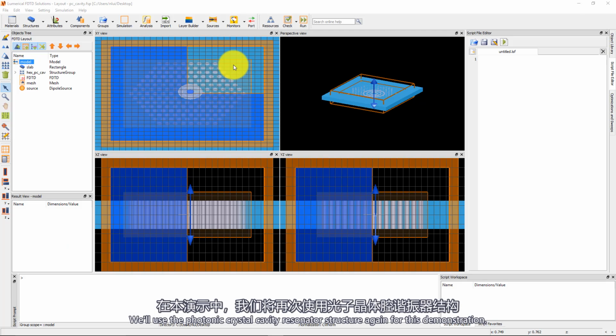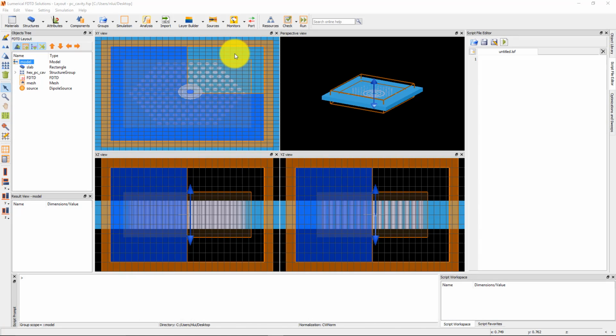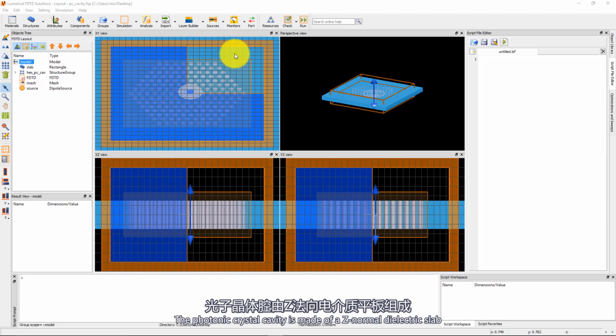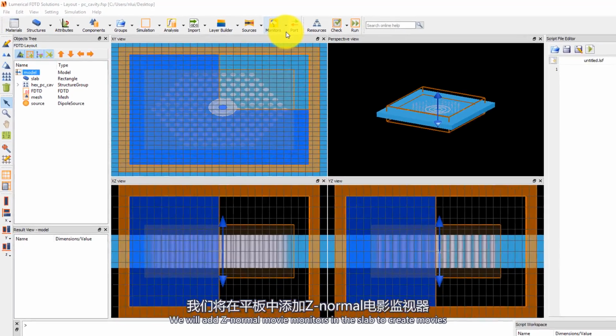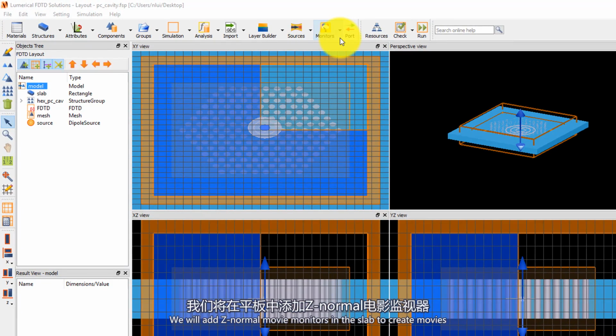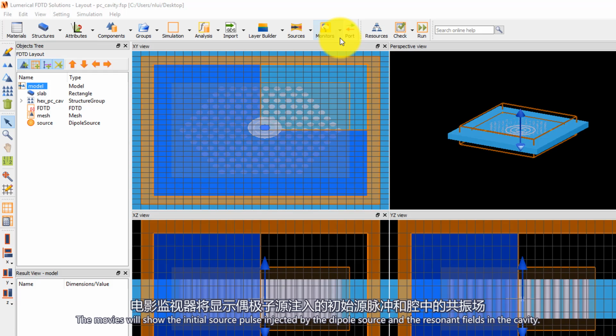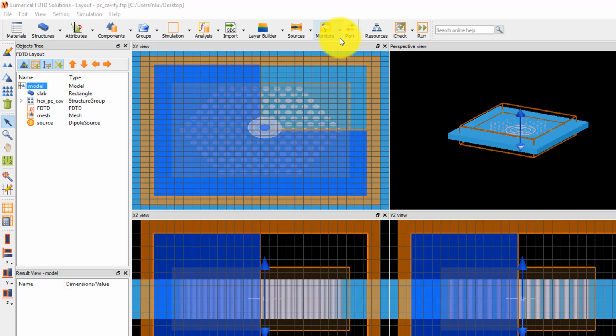We'll use the photonic crystal cavity resonator structure again for this demonstration. The photonic crystal cavity is made of a Z-normal dielectric slab with a pattern of holes etched into the slab forming the cavity. We will add Z-normal movie monitors in the slab to create movies of the electric field intensity and the Z component of the electric fields. The movies will show the initial source pulse injected by the dipole source and the resonant fields in the cavity.